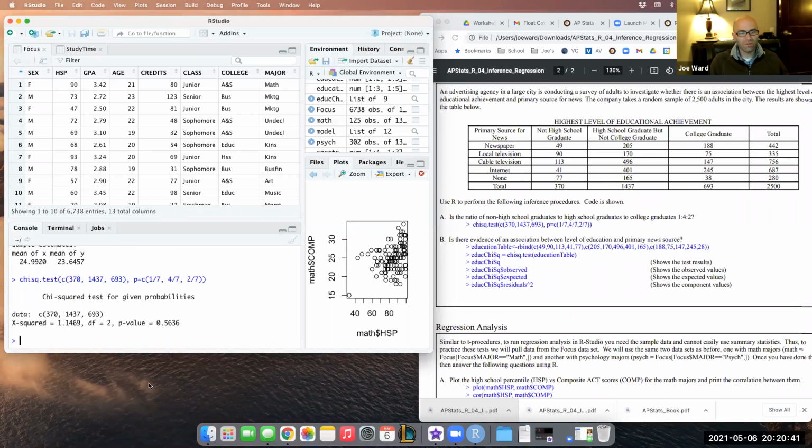And you hit enter, and it runs a test for you. It says the chi-squared value is 1.146. There are 2 degrees of freedom, which of course is correct, because there were 3 categories. This is good review for the AP exam. And that gives you a p-value of 0.56. So in this case, really not any evidence. It's reasonable to believe that that's the ratio, 1 to 4 to 2. Okay.